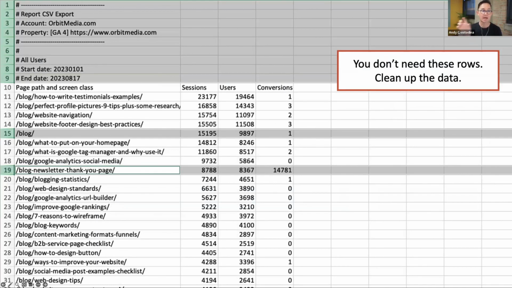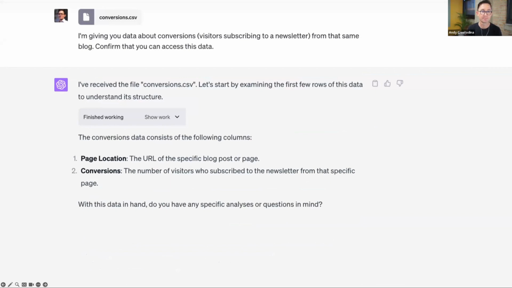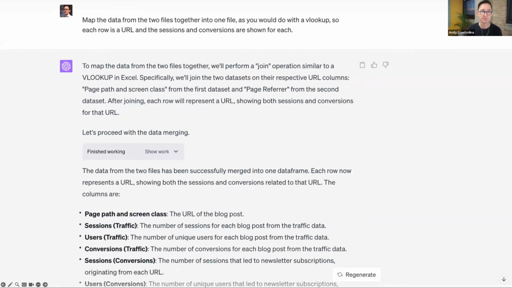So I'm going to delete those top 9 rows. I'm going to delete any other rows that are obviously irrelevant, like the thank you page itself or the blog landing page. You can just take those out. Now I'm going to give it the data. Can you analyze? I'm going to give it the other data. Confirm that you have access, or can you analyze?